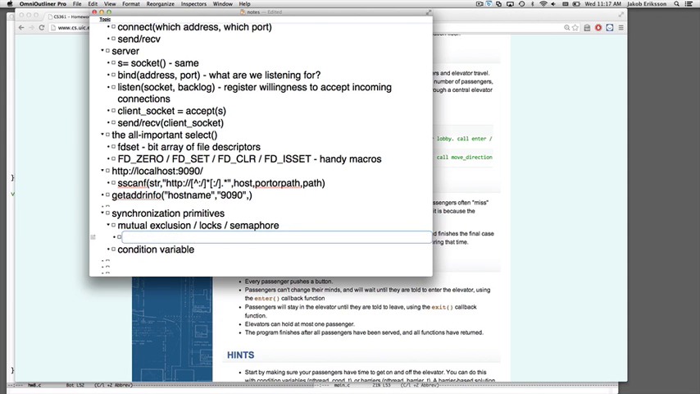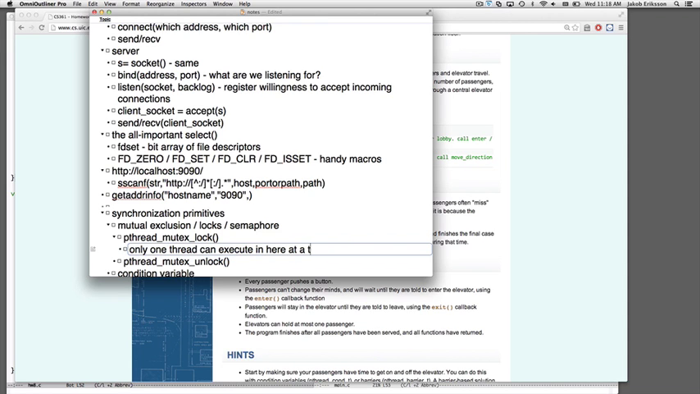So what are the operations on a mutual exclusion lock? In pthreads, it's pthread mutex lock, and then pthread mutex unlock. What's nice about that is that for anything in between, only one thread can execute per lock.